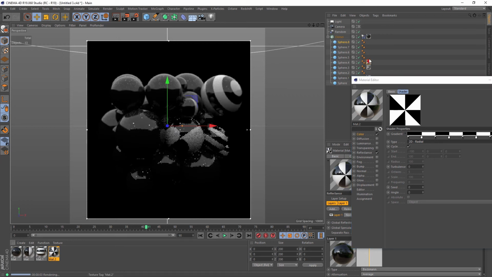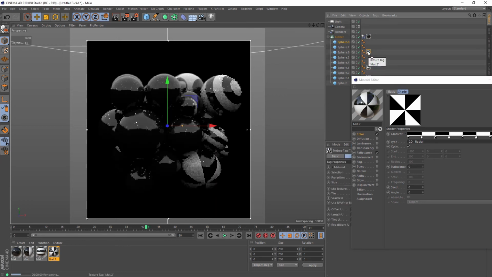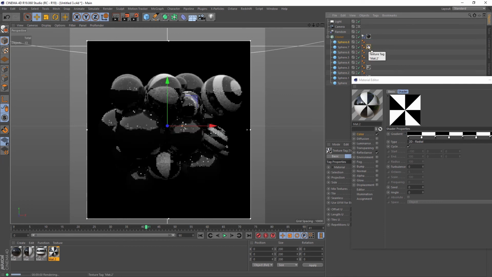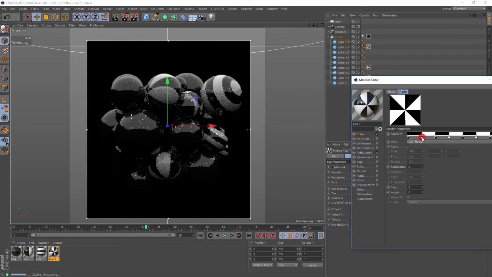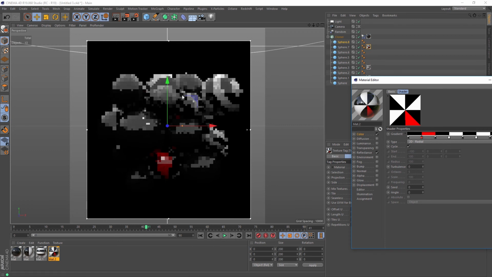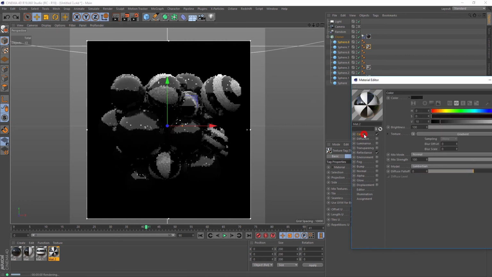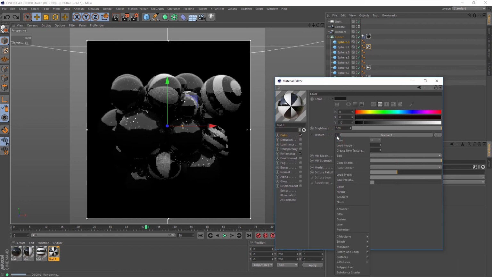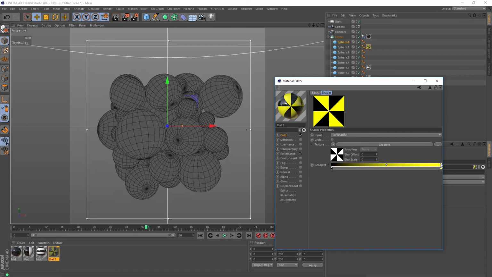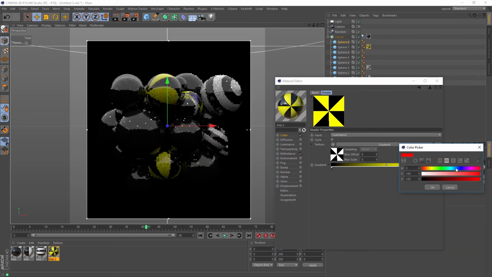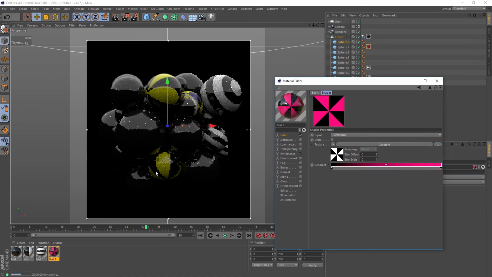Let me set it to another sphere so it will be more visible. I think this is it. Let's change to red. Oh, here, yes. And now you'll see that we have some variation. But I'd like to go to colorize and change the color here. So maybe to this purple.